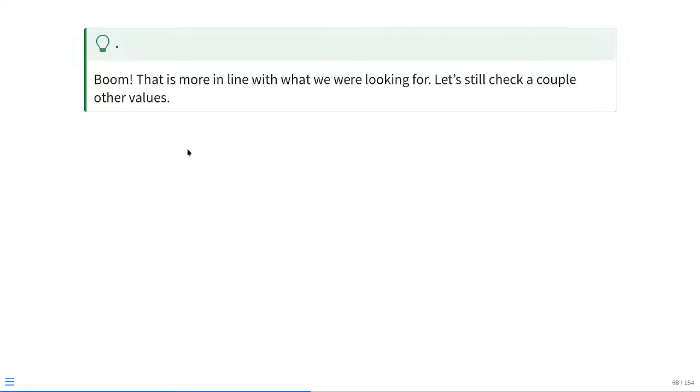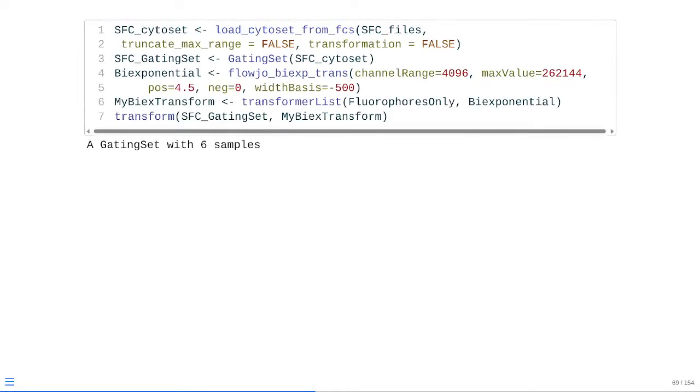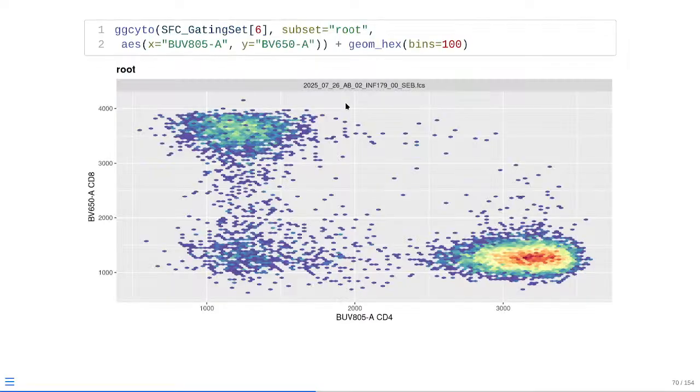Let's change around the width value a little bit more as we're testing. Once again, rerunning our lines of code, in this case we're dropping it down to -500 for the width basis. And sure enough, you can see the CD4 has shrunk a little bit. Because there's less compression happening within that negative portion, the CD8 has spread out a little bit, but it's still very much discernible where the negative starts and where the negative ends.